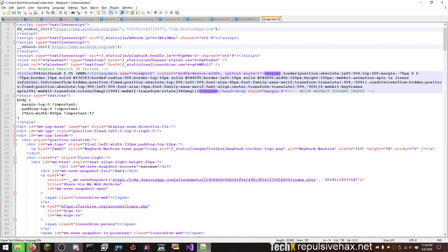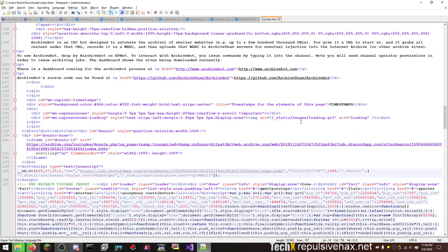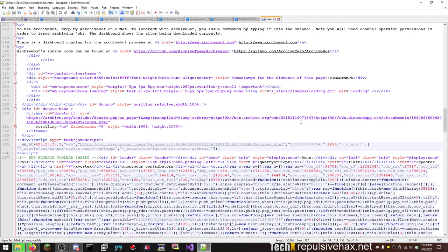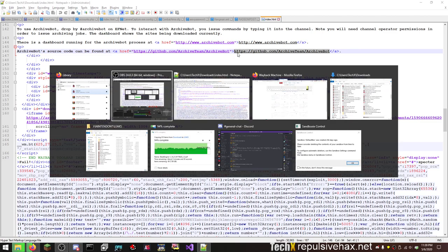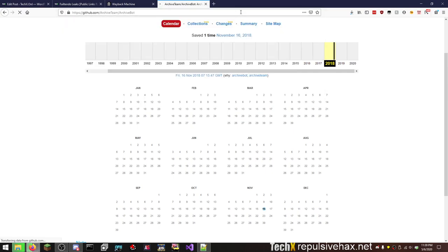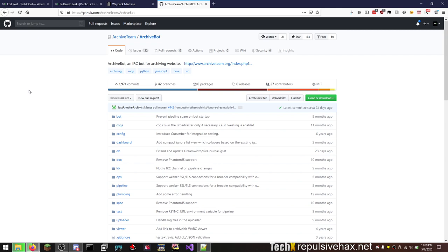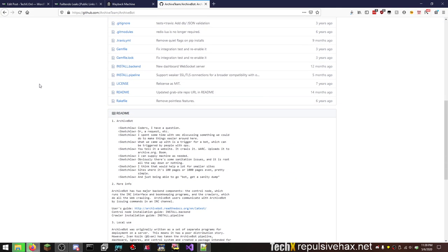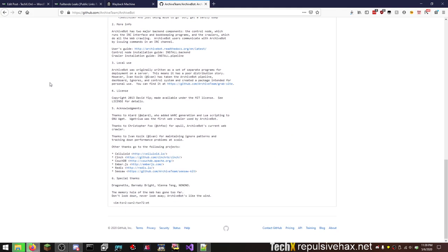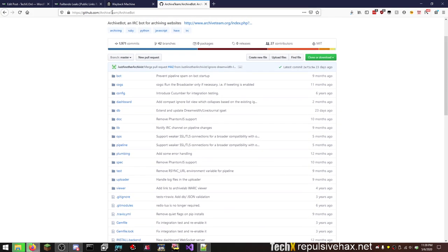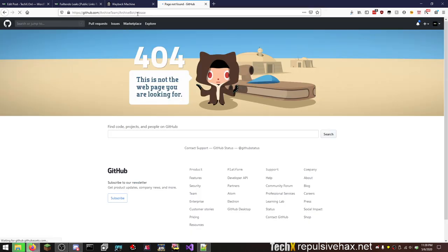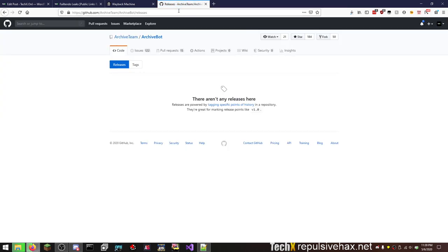PS4 jailbreak 5.05. So, yeah, this is a PS4 jailbreak file that who knows if it's supposed to be public or not. I don't. But that's not a big deal, honestly. It's still cool to find, for sure. And look, there's a GitHub for ArchiveBot. We'll pull that up because it sounds interesting. ArchiveBot, an IRC bot for archiving websites. I've heard of this. This is interesting. I wonder if they have actual releases. Did I type it wrong? I did. Okay, not a big deal.